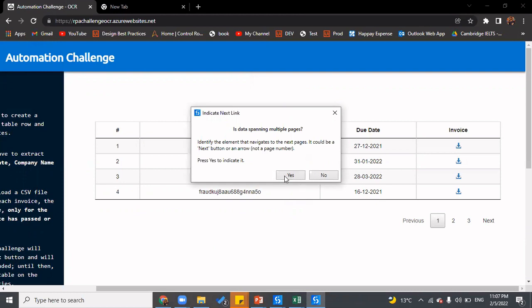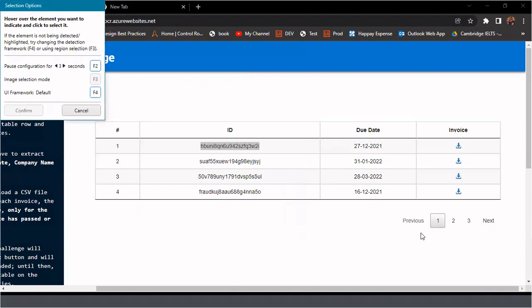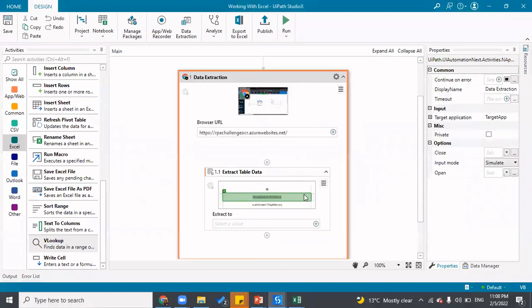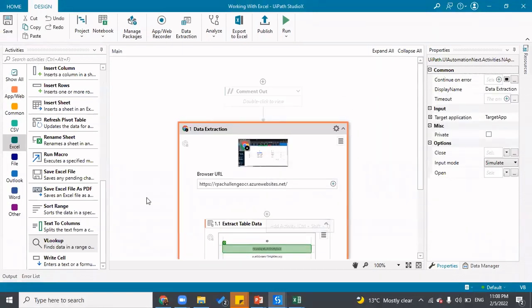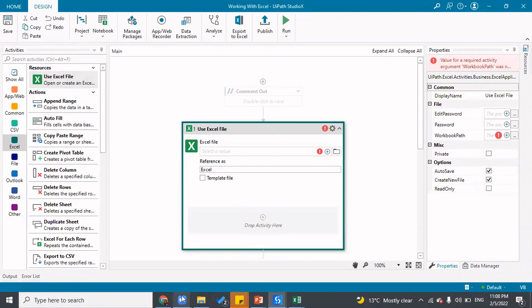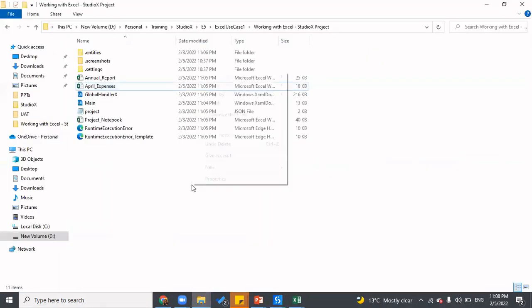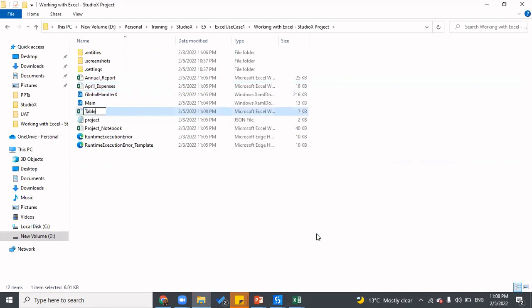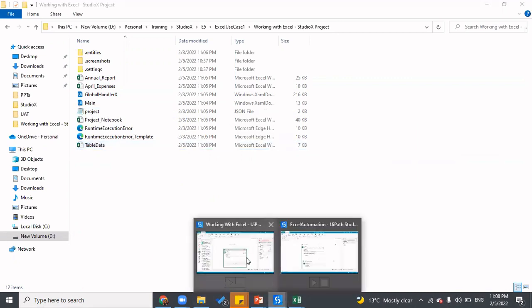So I'll say yes. So as I say yes, it will give me an option. How do we go on to the next page? So we go on to the next page by clicking on next. So I'll click on next. Okay. And that's it. That is all you had to do to actually get the data out of the table. And if I want to actually save this in some Excel file, I'm going to use Excel file, because as I told you, to save anything or perform any operation related to Excel, you have to use Excel file. Okay, that's the only option.